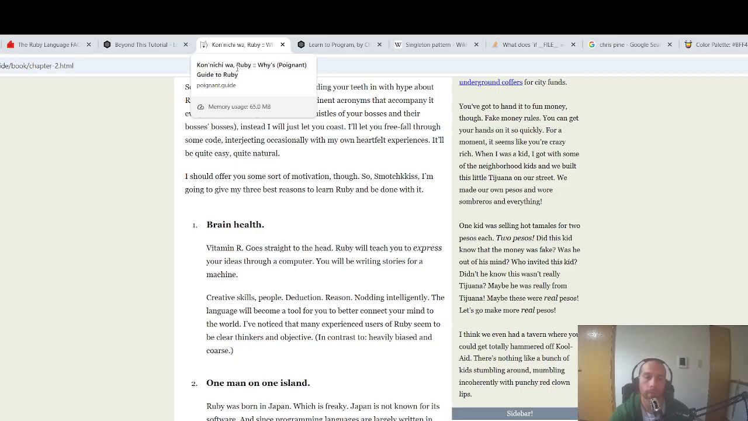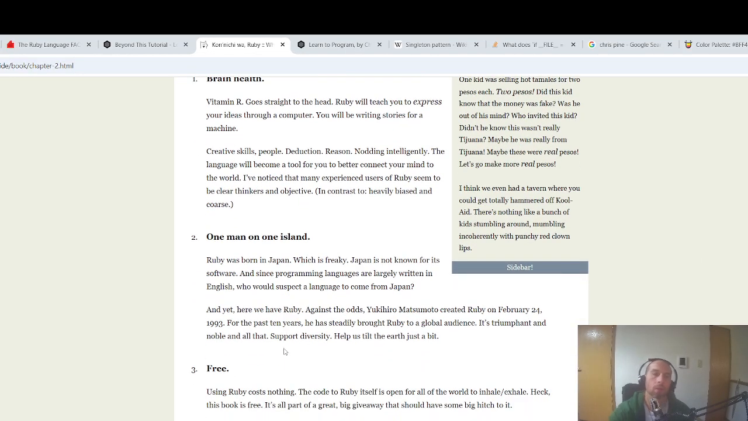I've noticed that many experienced users of Ruby seem to be clear thinkers and objective, in contrast to the heavily biased and coarse. One man on one island. Ruby was born in Japan, which is freaky. Reader's note on that. I live in Japan. I don't think that's that freaky. Japan is not known for its software. It was known for its technology for a little bit, but yeah. And since programming languages are largely written in English, who would have suspected a language to come from Japan?